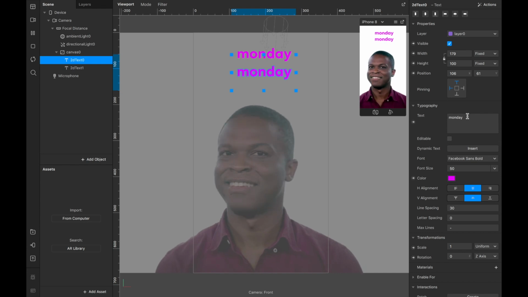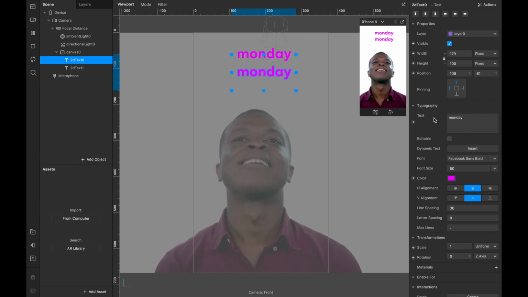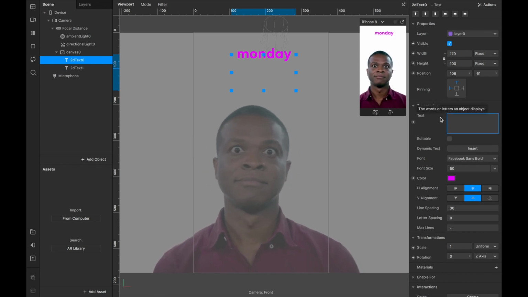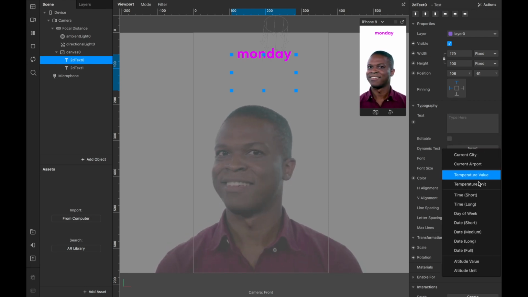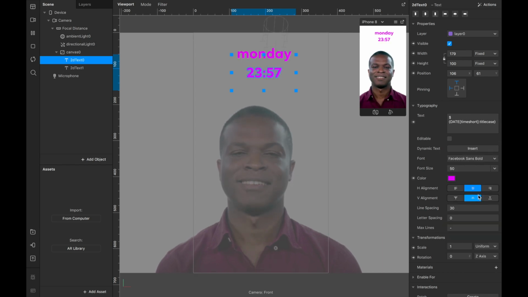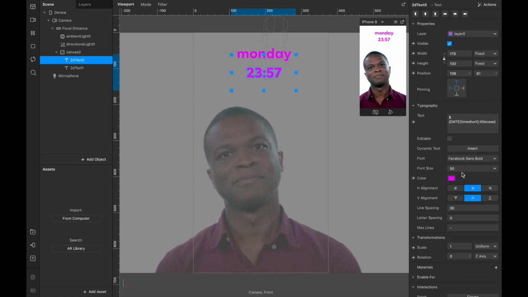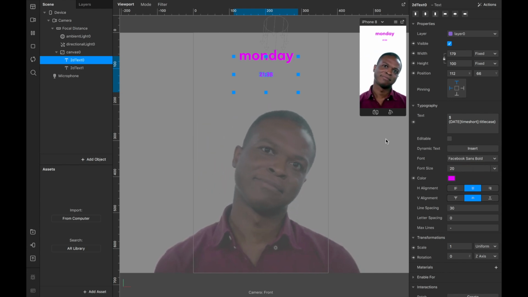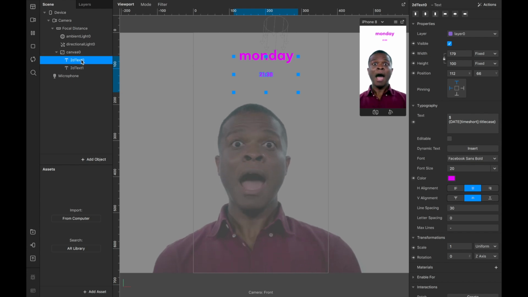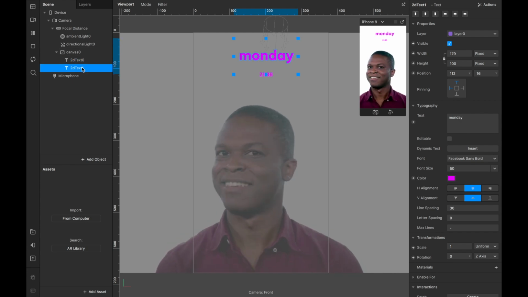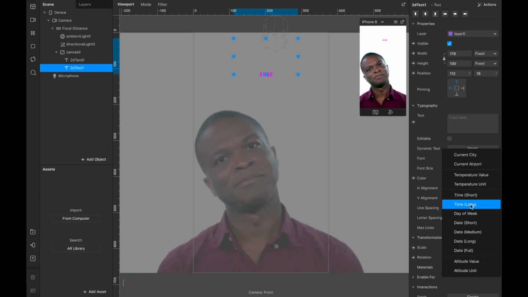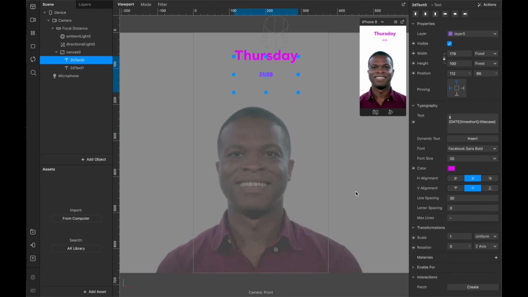And our next step will be to add our timestamp. So we'll go to the section that says Monday in the text, and we'll delete that word. And we'll click on insert on the dynamic text, and now we're looking for time short. Great, now we have our time, and we can change the size, let's say to 20, and it will look this way. And let's go back to the first layer and delete the text here, insert day of the week. And now we have current day of the week and time.